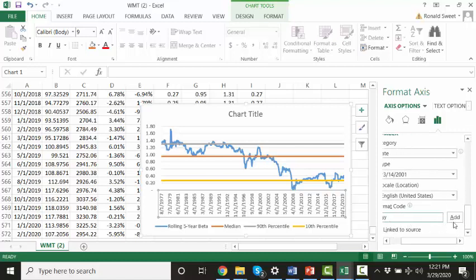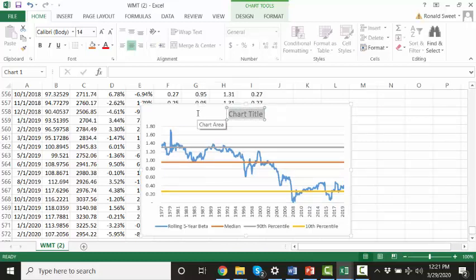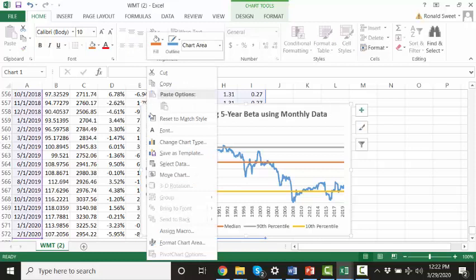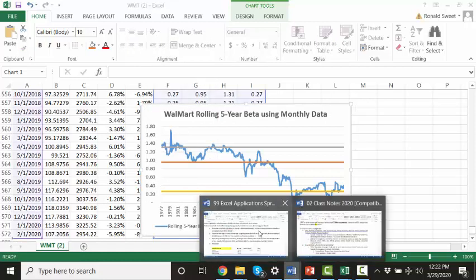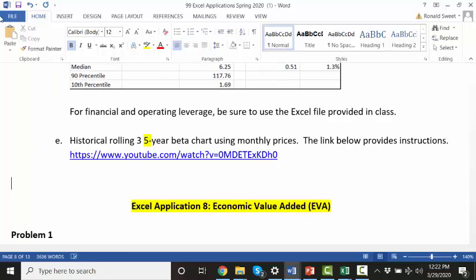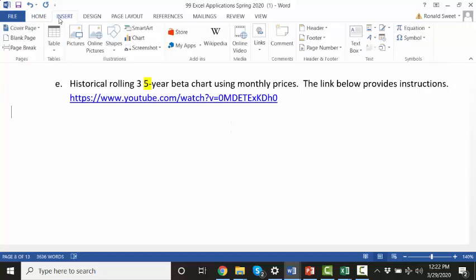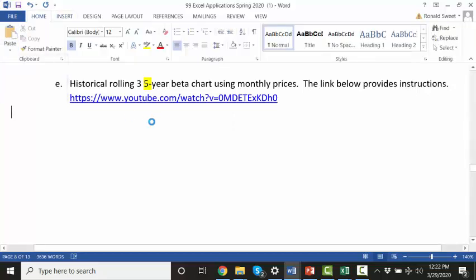I'm going to create the chart for Walmart rolling 5-year beta using monthly data. So there's my graph. I'm going to take that graph and copy it, and put it into my problem here. Paste it as a bitmap. So, Home, Paste Special, Bitmap. So there I have the rolling beta for Walmart.